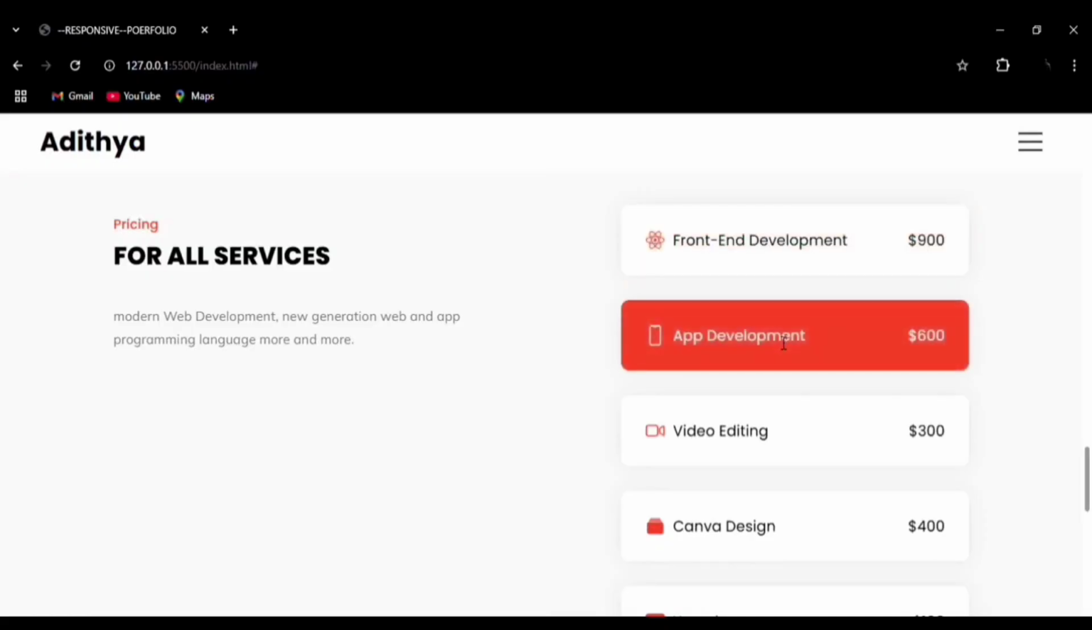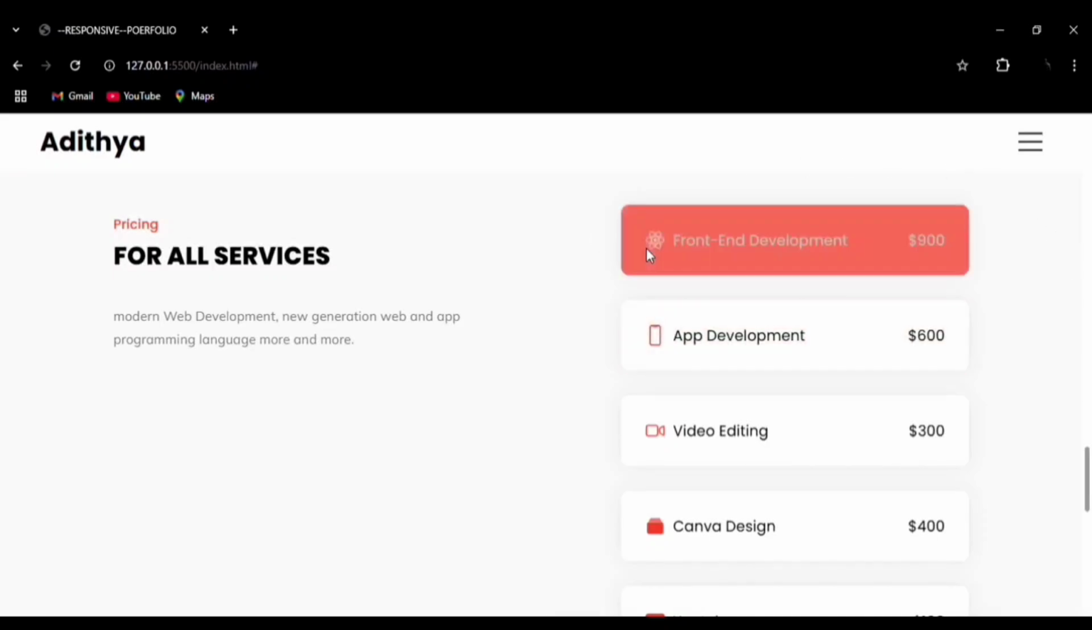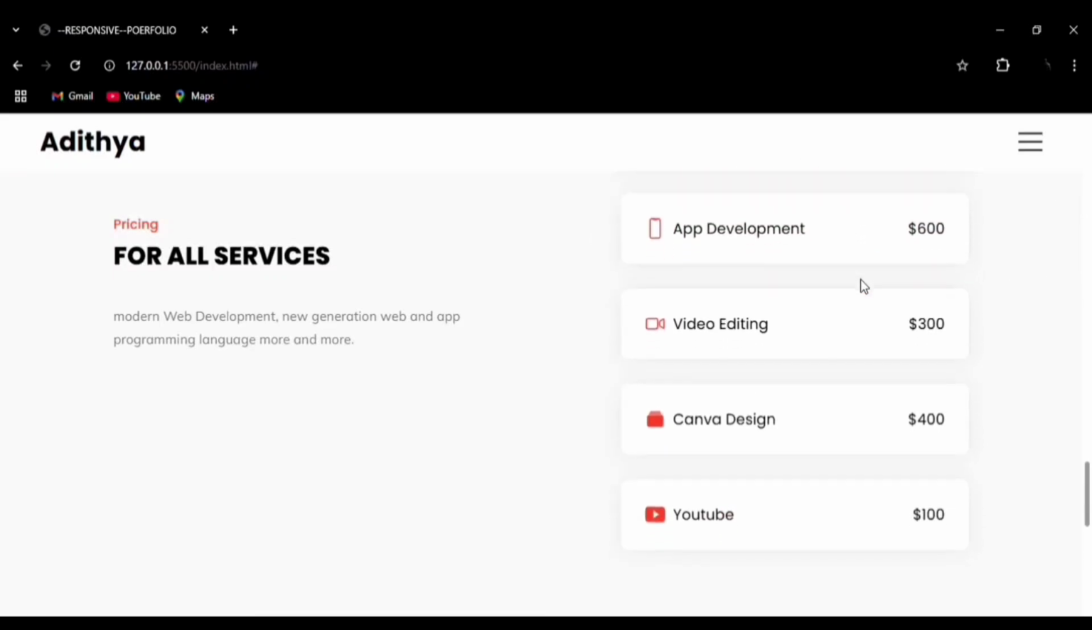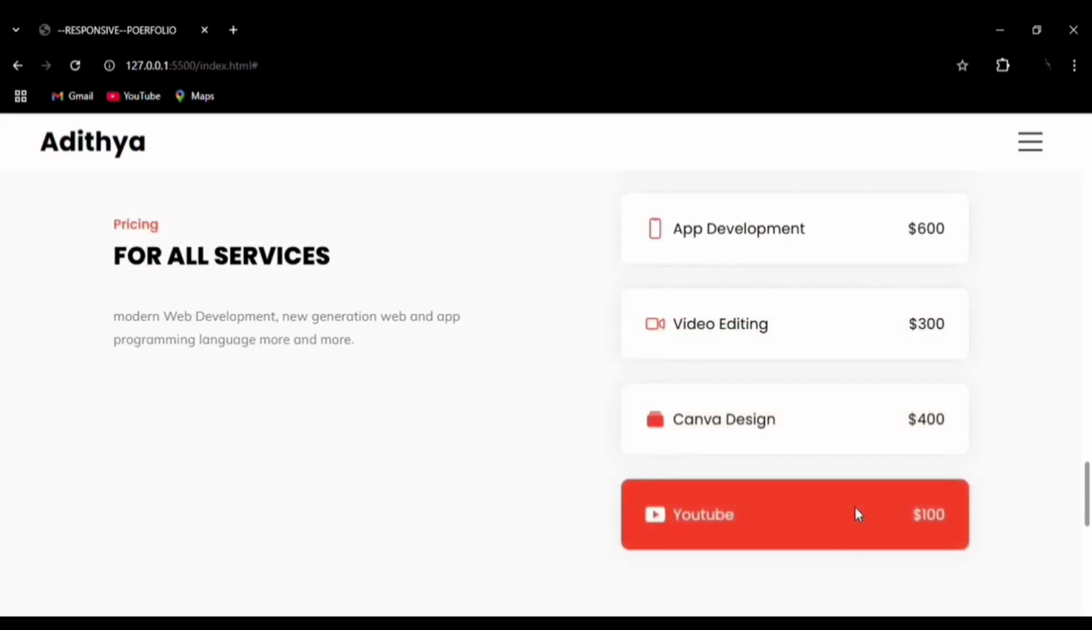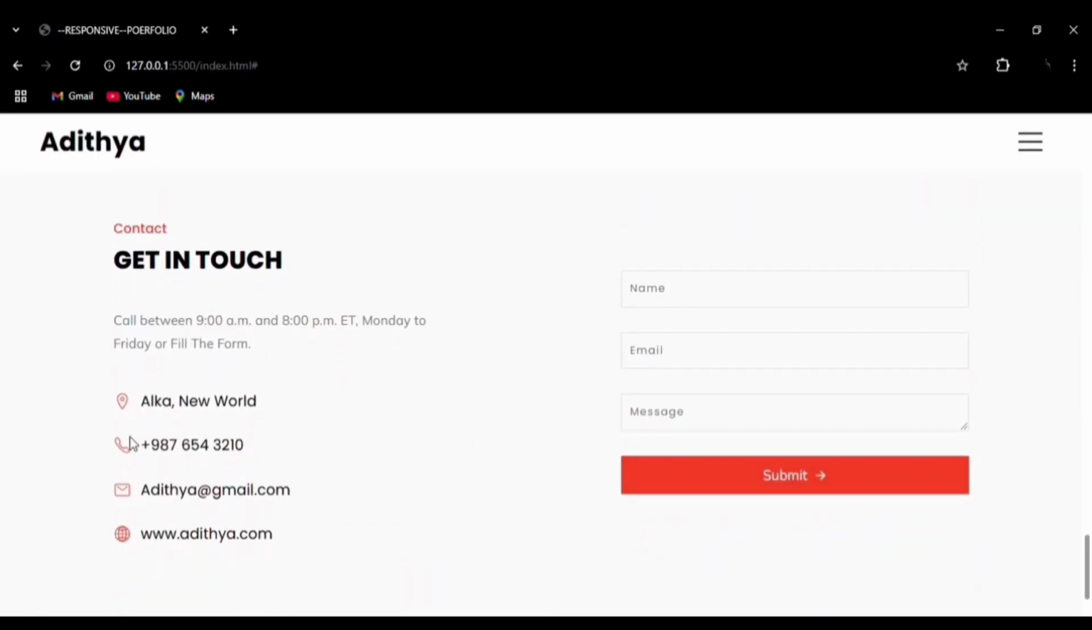Whenever we hover onto it, the color changes, and there is a box shadow effect. You can see it like a 3D box, a 3D button. You can see the box shadow effect. And then we can go to the contact section. You can see we integrated the icons as well as the form. Whenever we hover onto the button, the color also changes, as well as the arrow mark will shift towards upside.